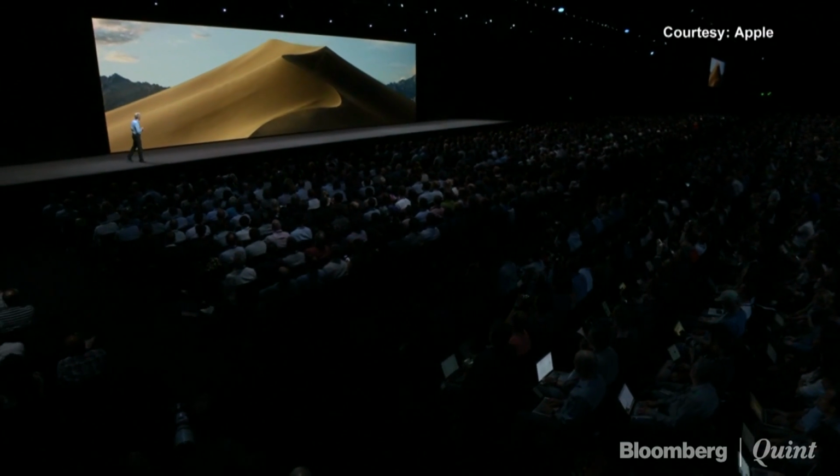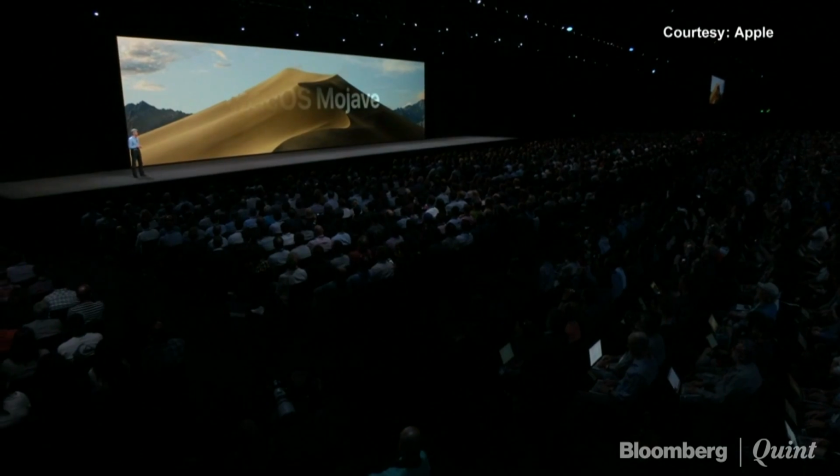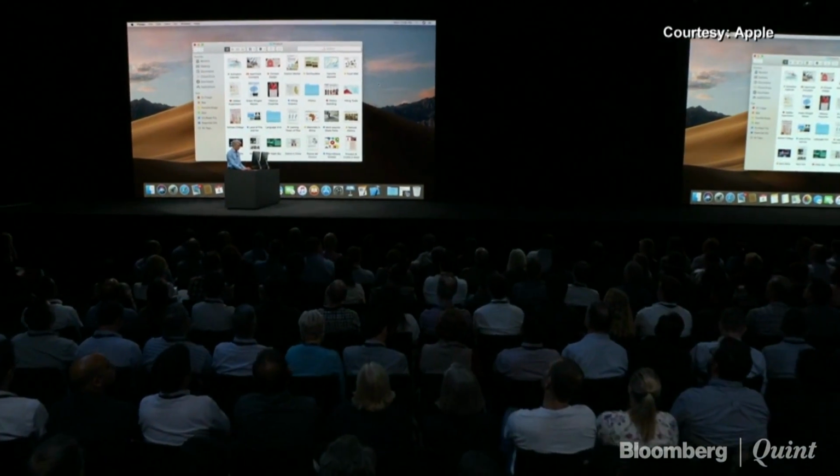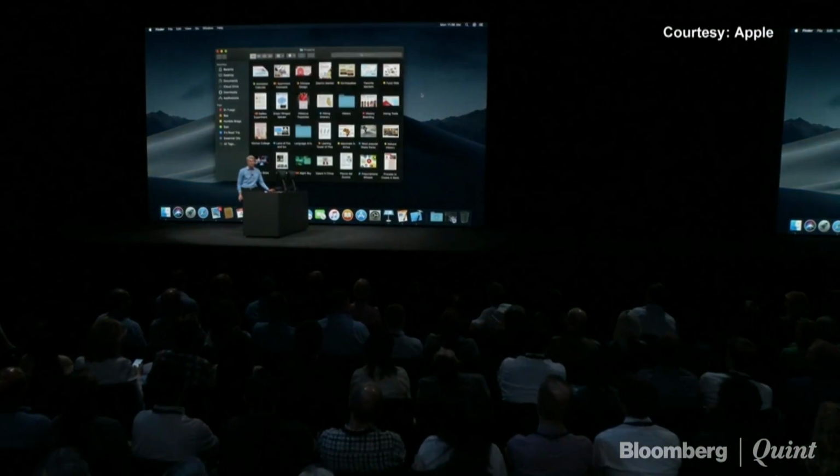The next release of macOS is macOS Mojave. And I'd like to show you a new side of Mojave. We call it dark mode.